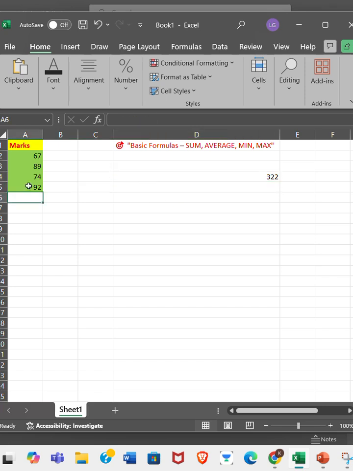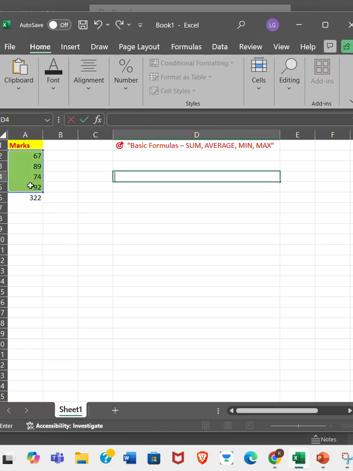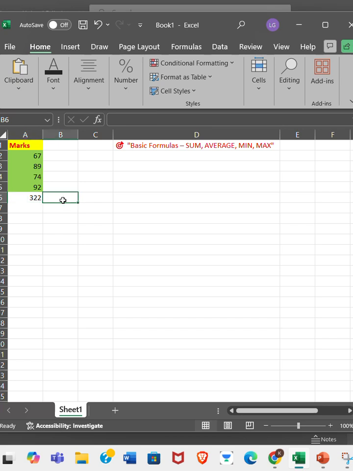If we select the cells, go to Editing, go to the summation, you will get the response 322, right? Actually the cell was selected here, that's why we got the answer here. Let's delete this. We just got the sum, which is the basic understanding.